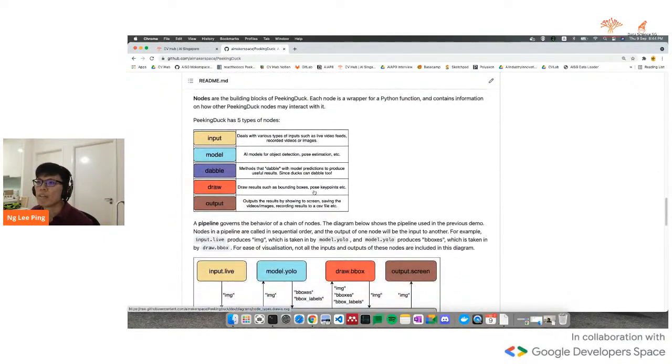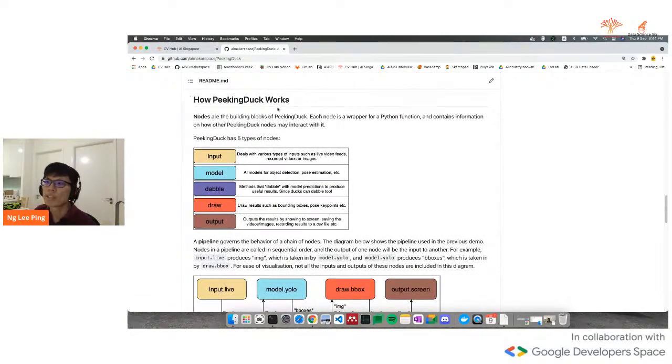So next, I will explain a bit about how PeekingDuck works. There are 2 important concepts that you need to know. The first is this thing called nodes. Nodes are the building blocks of PeekingDuck, and there are 5 kinds of nodes. The first 2 are the input and the output nodes. The input nodes deal with different inputs like videos or images, and the output nodes deal with tasks like showing the results on the screen or saving them out.